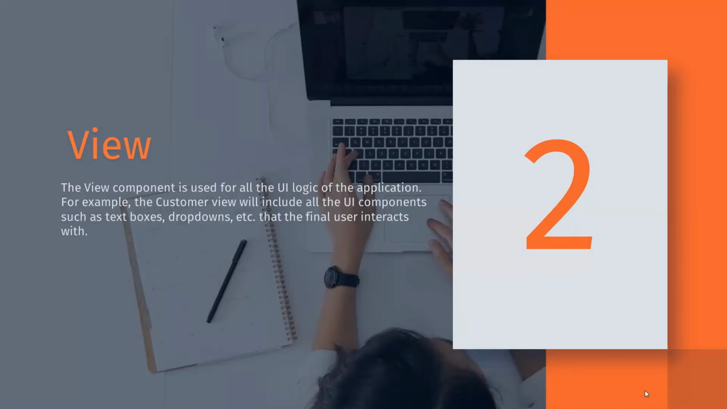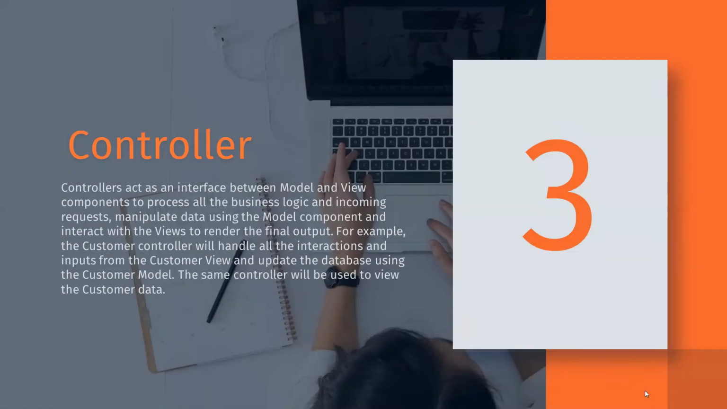Next is the view. The view component is used for all the UI logic of the application. For example, the customer view will include all the UI components such as text boxes, drop-downs, etc. that the final user interacts with. Basically, the view is what is first seen by the end user.